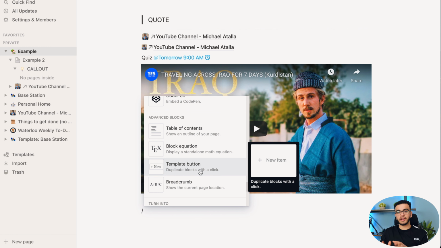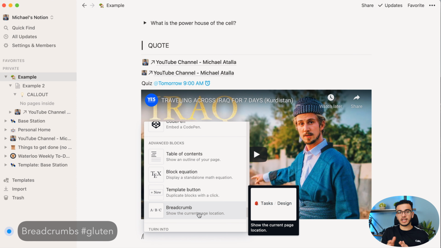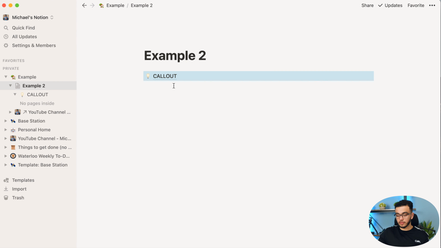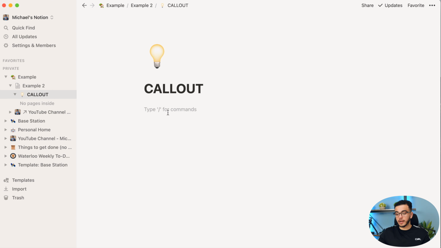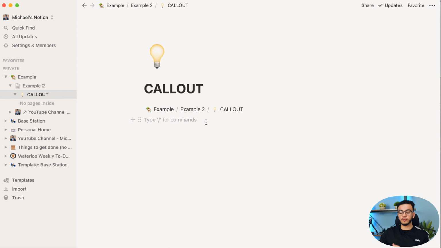I will talk about it later in the databases section of the video. And breadcrumbs, this will just show you the exact location you're on. So like I was saying, if I go up here, let's go to this page, let's go to callout and we'll add a breadcrumb right here. So if I add breadcrumb, this will essentially show me, okay, I passed example 2, and now I'm currently in callout. I rarely use this because it's all already up here, but if you want to include it, you can totally do so.